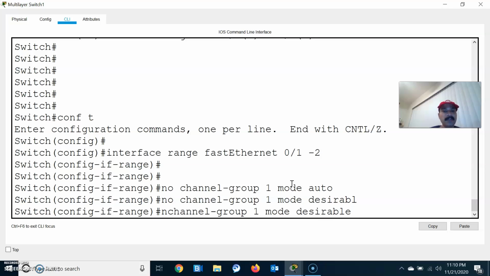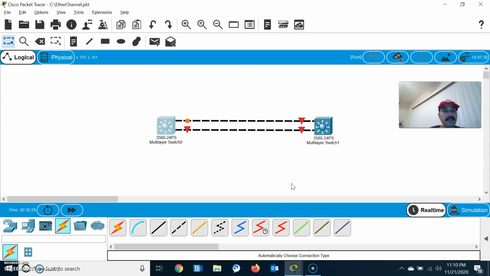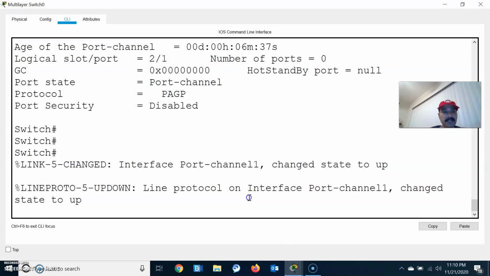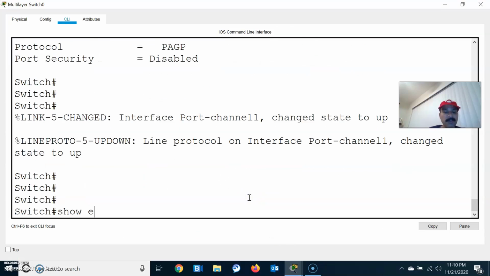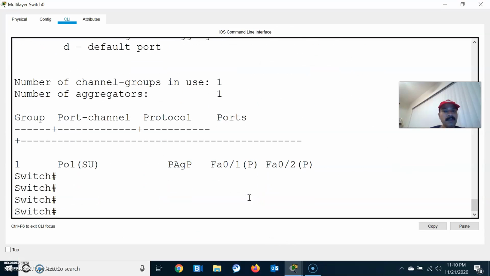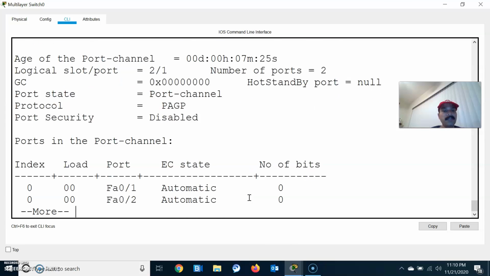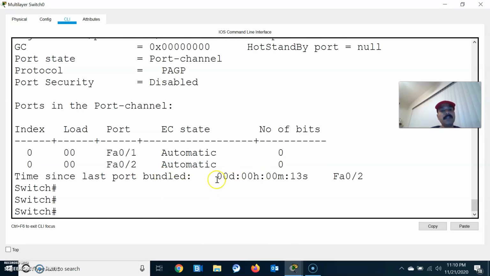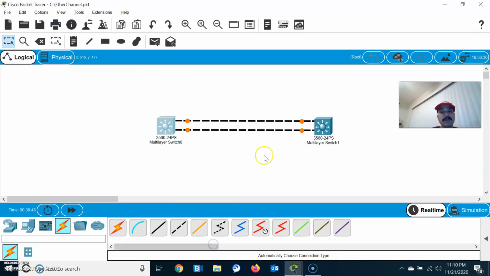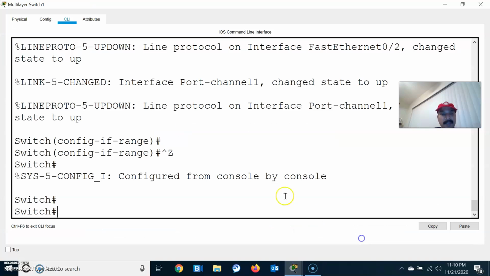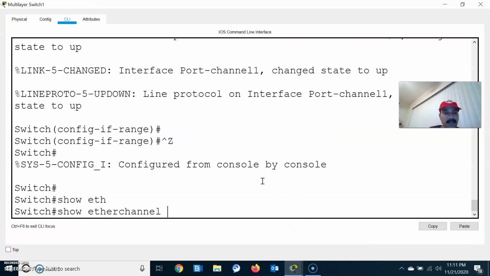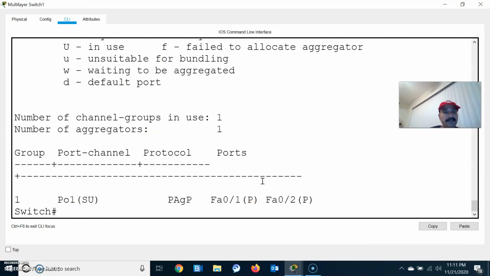Immediately you can see the port channel will become up. Now you are able to see the port channel is coming up. Show etherchannel summary. Show etherchannel port channel. Now we are able to see it is bundling the ports, right? So it means one should be in auto and the other in desirable mode to successfully form an EtherChannel. Let us see the other end also. EtherChannel summary.